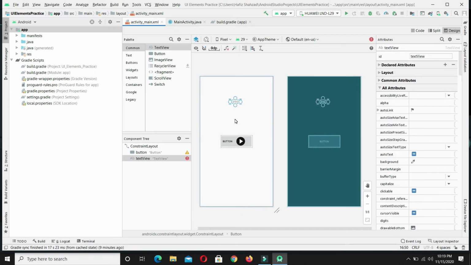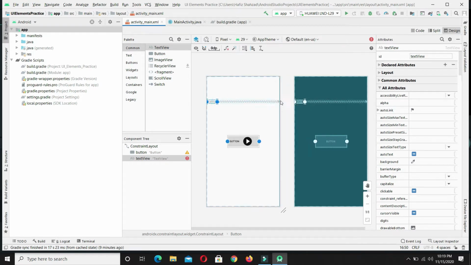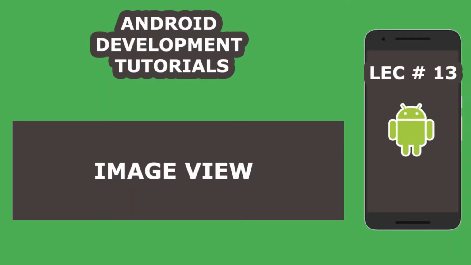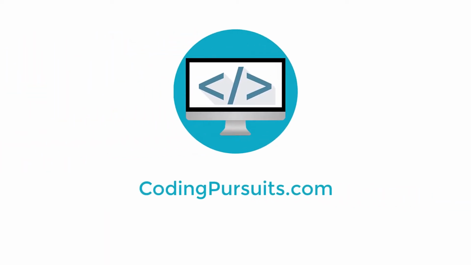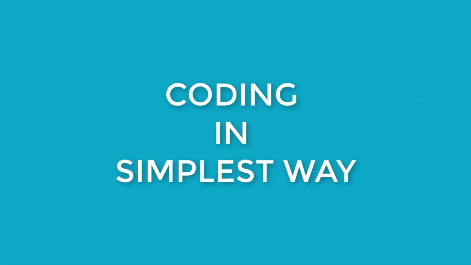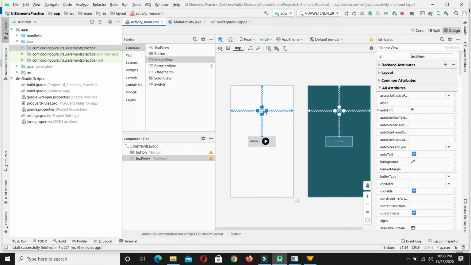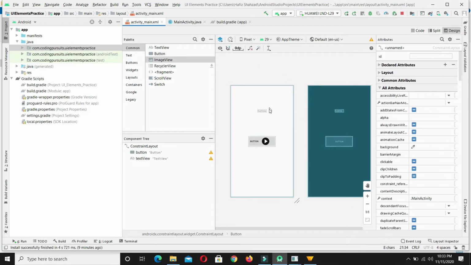In the previous video we learned how to make a text view in an Android application. In this video we will learn how to display an image with the help of an image view on any Android application screen. So stay tuned and watch the video till the end. It is very easy to display an image on the screen.